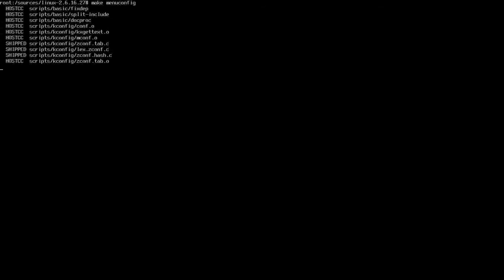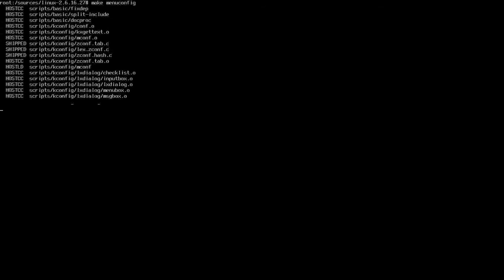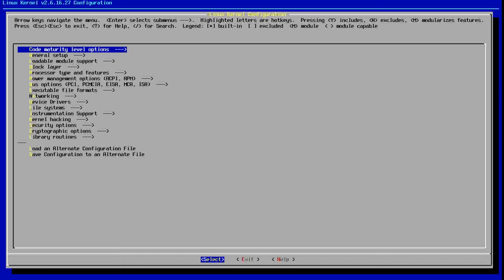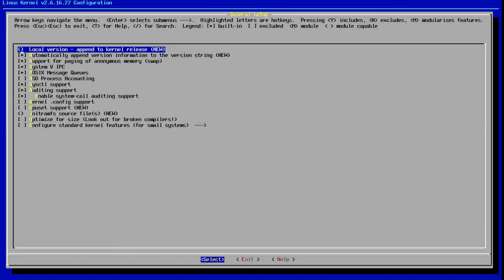So now we did that. Make mrproper, and we want to say make menuconfig. Okay, and this is going to make me a menu with boxes. I personally really don't like it so much like this, but I'm just picky, that's all. And let's go toward the kernel. General setup.